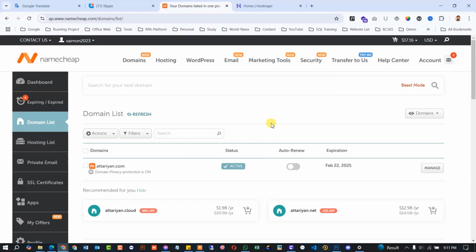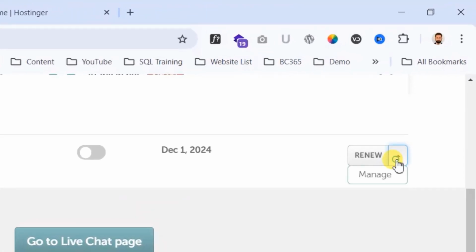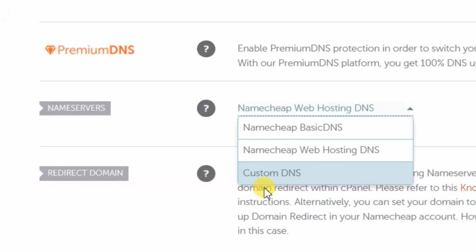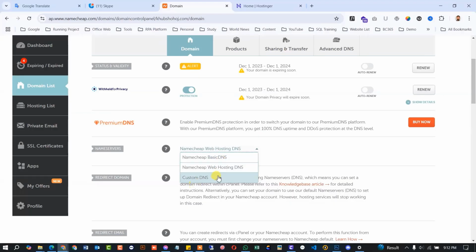First of all, we visit the domain list and find the domain that we want to connect with Hostinger. Now, click the down arrow icon and click Manage. Here are the domain settings, where you'll find the Nameserver options. We need to update these settings and configure them with the new custom DNS provided by your Hostinger account.